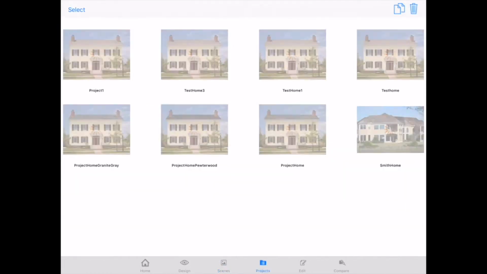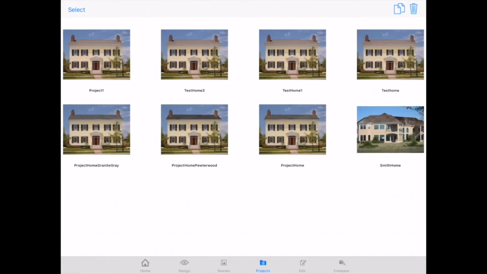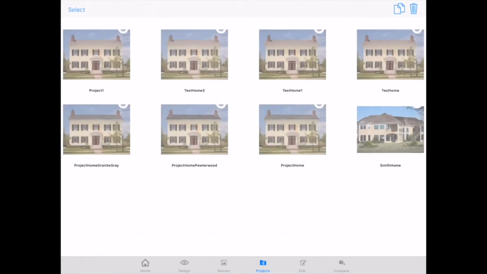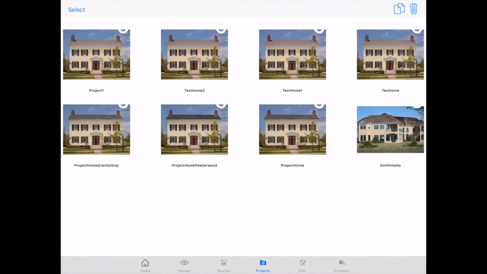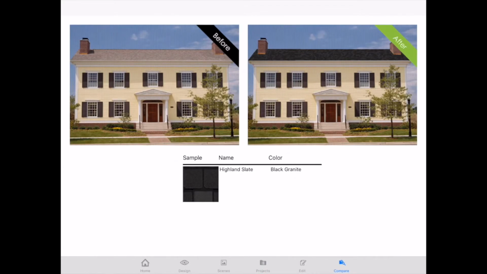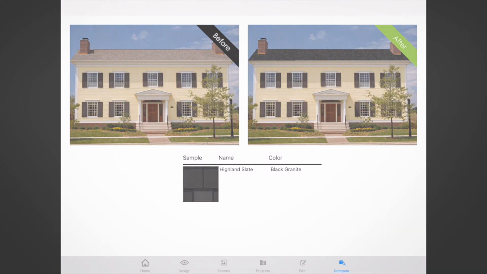The same goes for projects. If we jump back over to projects, tapping on the projects tab, we hit select in the top left. We can also delete projects as time goes on. And let's also take a look at the compare icon, which is the rightmost icon on the bottom ribbon. What compare does is it shows side by side a before and after. Very simple, very straightforward. So we'll show you what your home looked like before you masked it and what it looked like afterward, and then also list the product used to visualize.